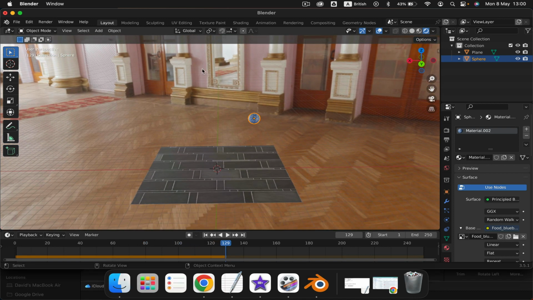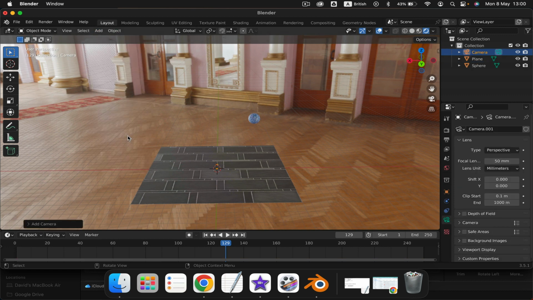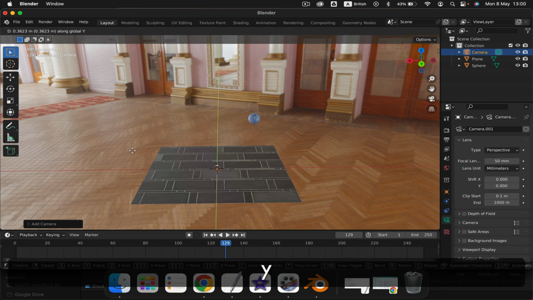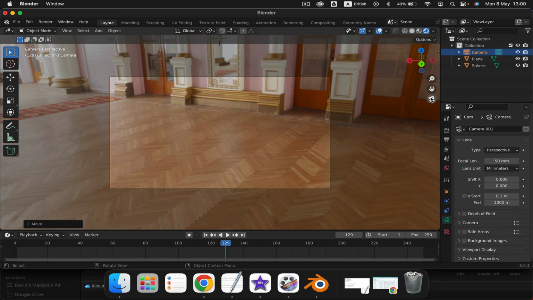Now we need a camera, because we deleted it. Now we need it back. So let's go ahead and add a camera. Grab it. I'm going to move this on the y-axis. There we go. If we look through the camera, it's pointing down.